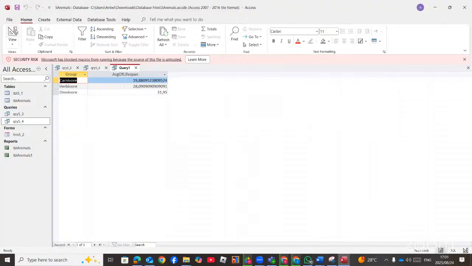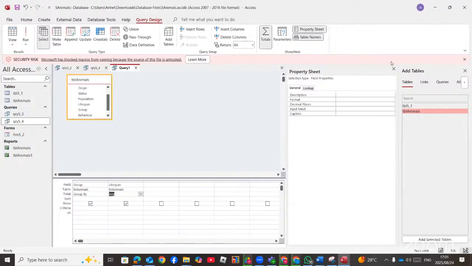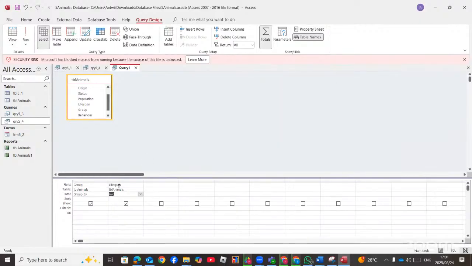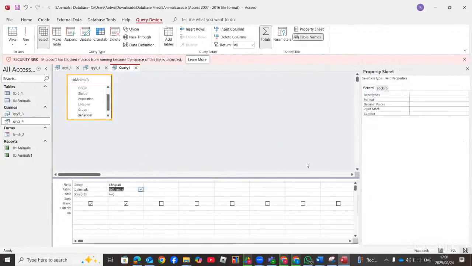Now, if the question might change to decimal place, like I told you, you just right click, go to properties, change it to fix the format, and then the decimal place, we change it to 2.